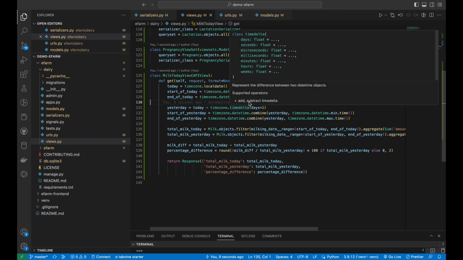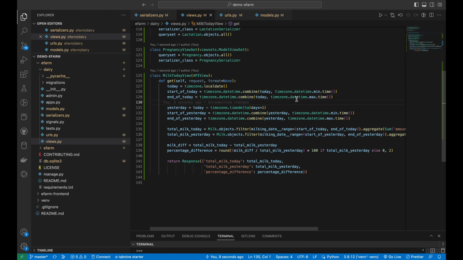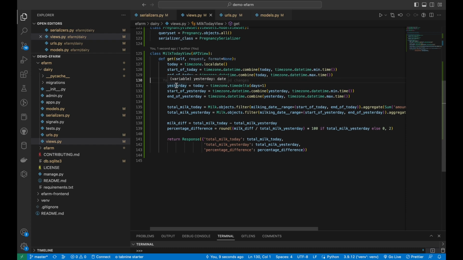That will be now 20th March 11:59. That's what's happening here. The time zone, date time, max time returns that. Then also we get the date of yesterday. So we use the time delta.